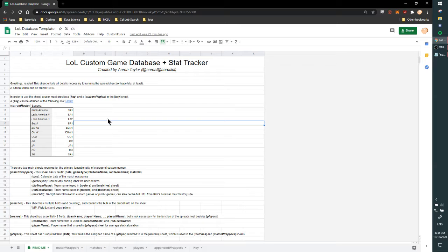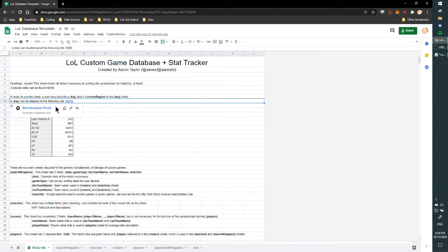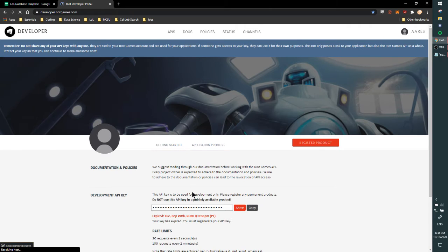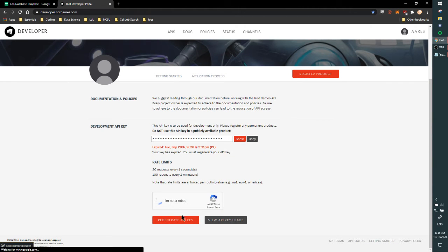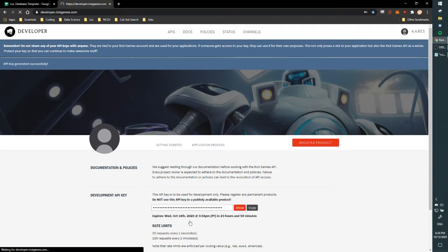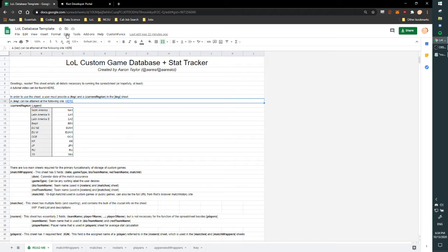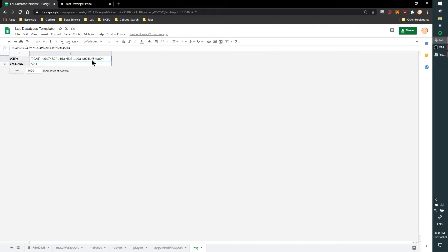So the first thing, before we use this sheet, we actually have to request a key from the developers of League of Legends. And so we just follow this link here in the sheet, and I'll go ahead and just log in here. And so we just need to get a new key from Riot and then copy it. And we'll go back over to the sheet here. We'll go to the key section of the sheet and we'll paste our new key.